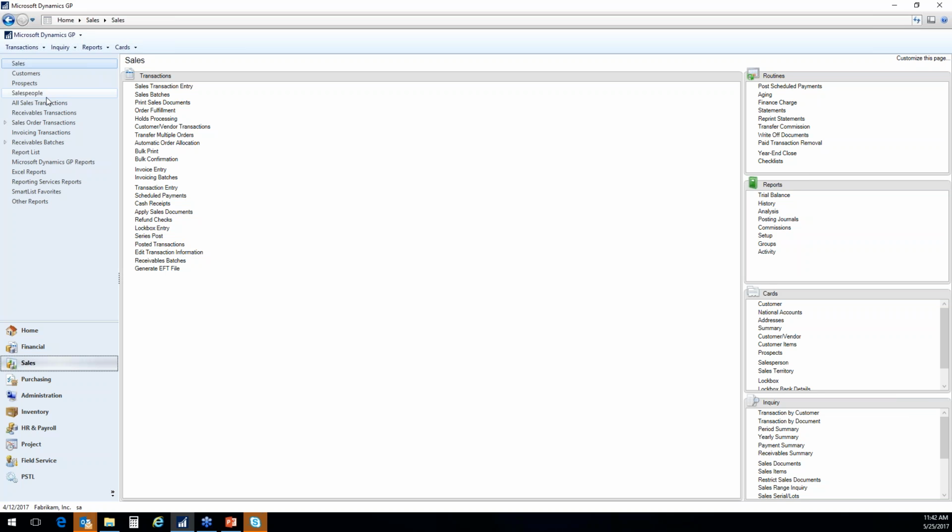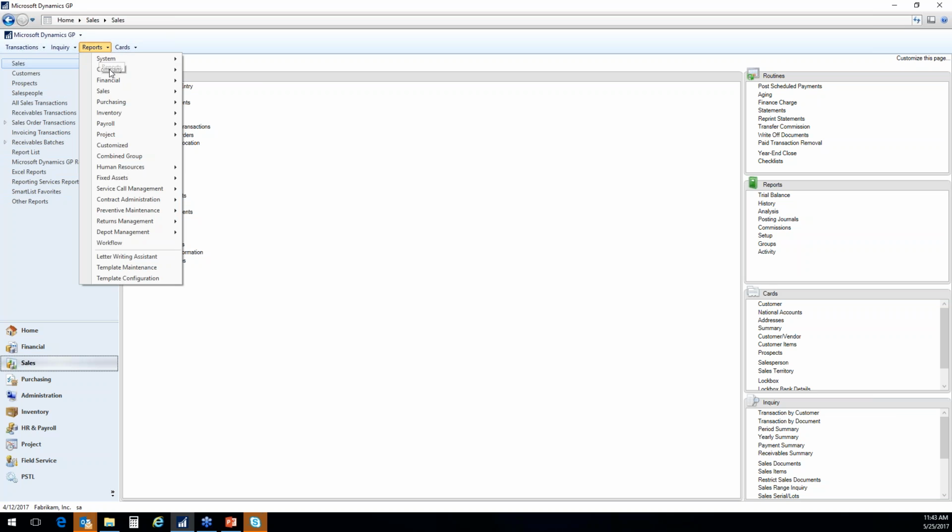And of course, if you don't like what they put on there, you can right-click and take these off. But it does allow me to create my own shortcuts that are related to sales. And so if I wanted to see all of the reports that Dynamics GP has for sales, I could navigate the old-fashioned way: reports, sales, and oh, now let's see, where was that?